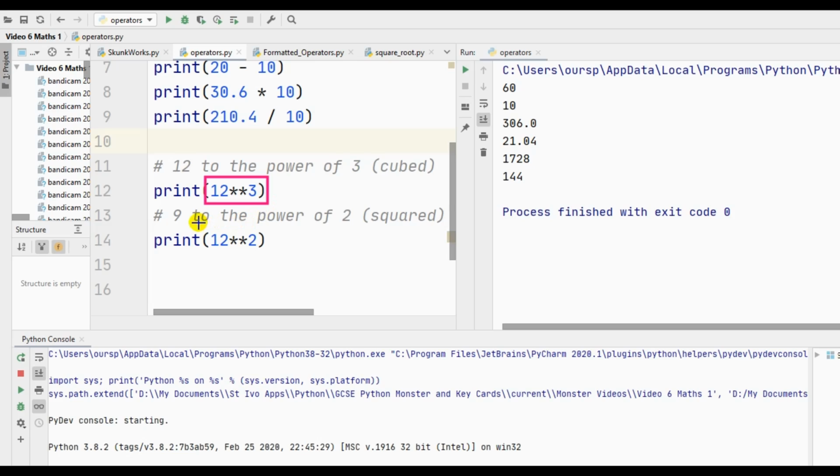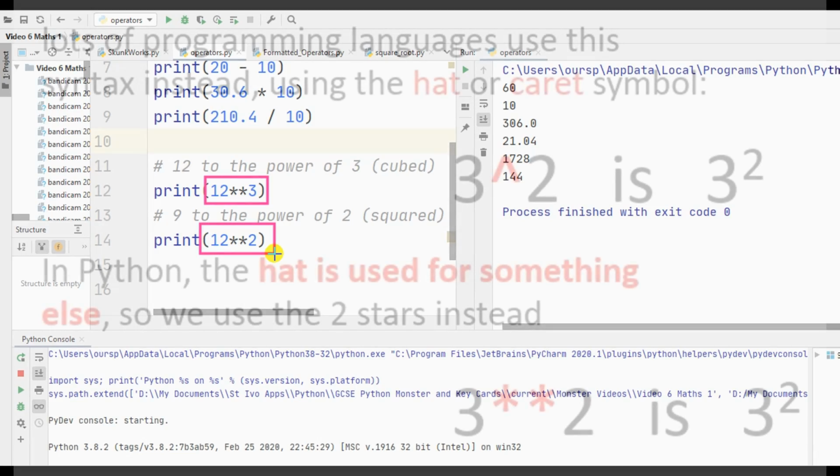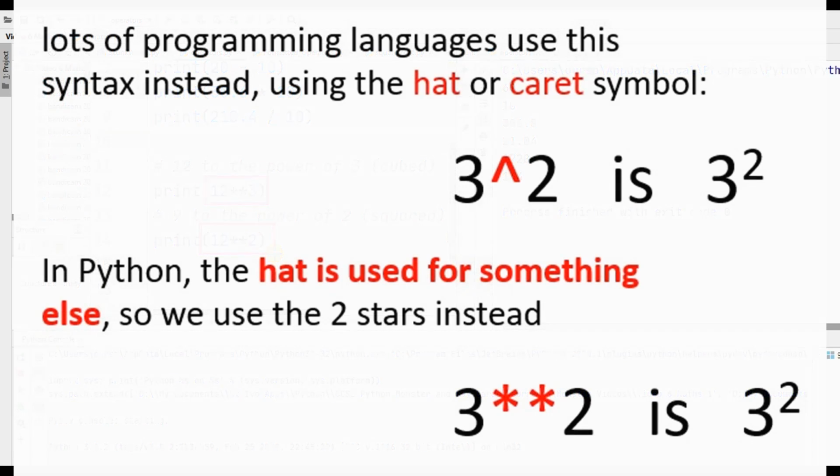If we want to do a number squared, then it's 12, for example, star star 2. So the way to remember this is to take out the expression to the power of and replace it with 2 stars. So 12 to the power of 3 means 12 star star 3, and 12 to the power of 2, or 12 squared, is 12 star star 2.